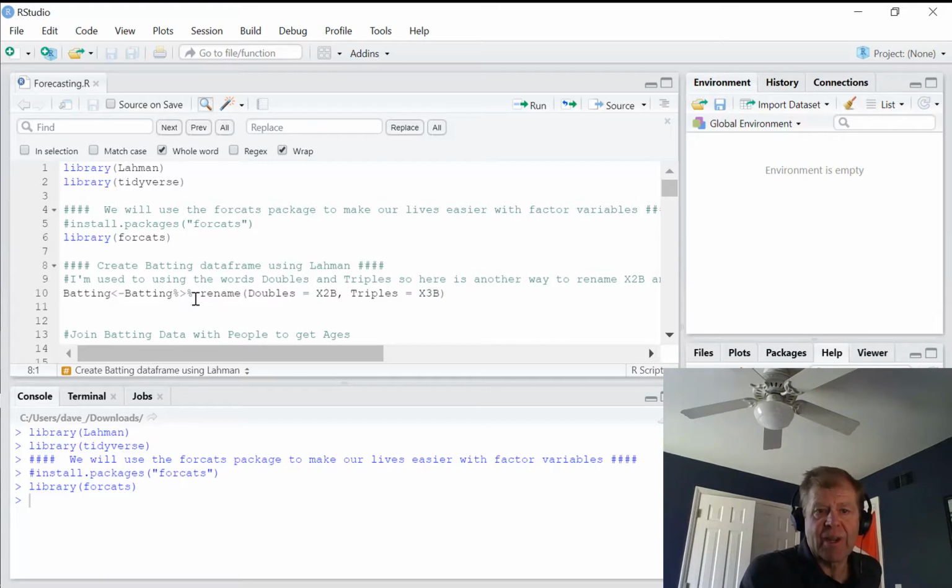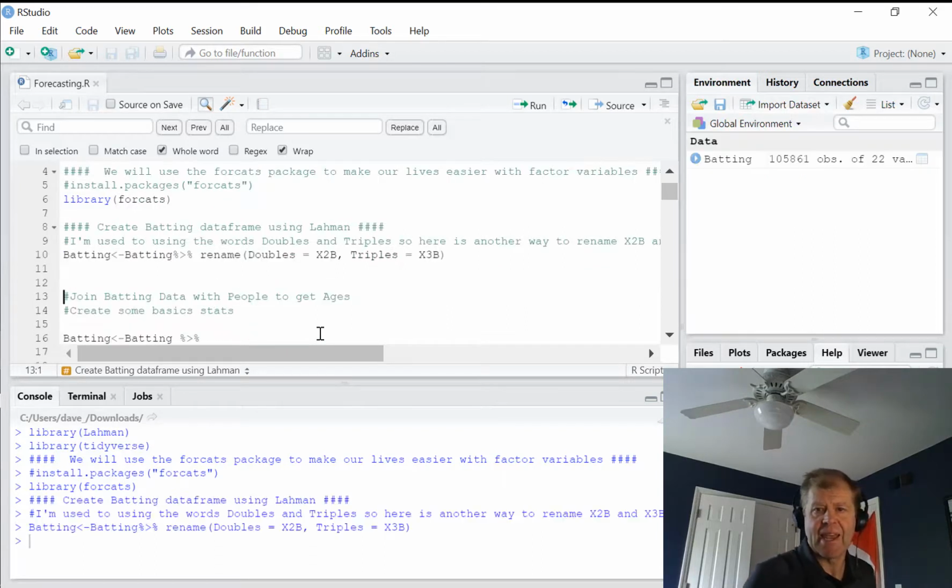And in the Lahman database, they've got doubles and triples, X2B and X3B, so they work fine as those variables. Remember, we got in trouble with some of the CSV files where it was 2XB and 3XB. R doesn't always like a variable that begins with a number. But in this case, I like to work with doubles and triples, so I'm going to just use the simple rename function. So I'm going to load batting in, and I'm going to rename X2B and X3B to doubles and triples. So there's my batting data.